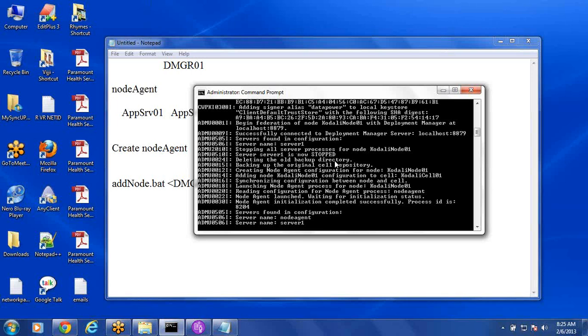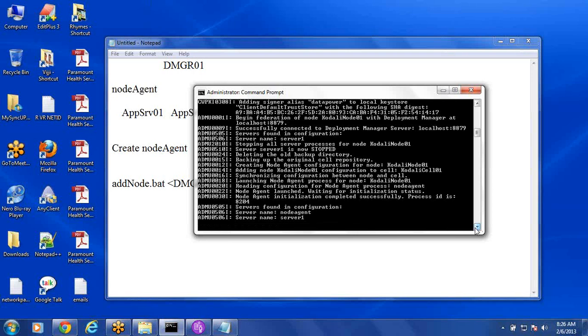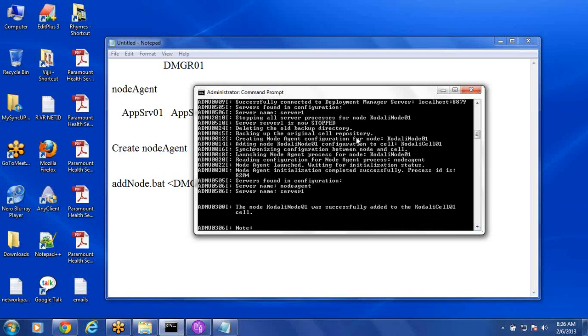Then it takes a backup directory, the old backup directory if it is there, and a backup of the original cell repository. It will back up the entire cell repository, because if something goes wrong, it will automatically revert it back. That is why the backup is the main activity here. Then it is creating a node agent here. See, this is my node agent. Now it says node agent launched, node agent created.